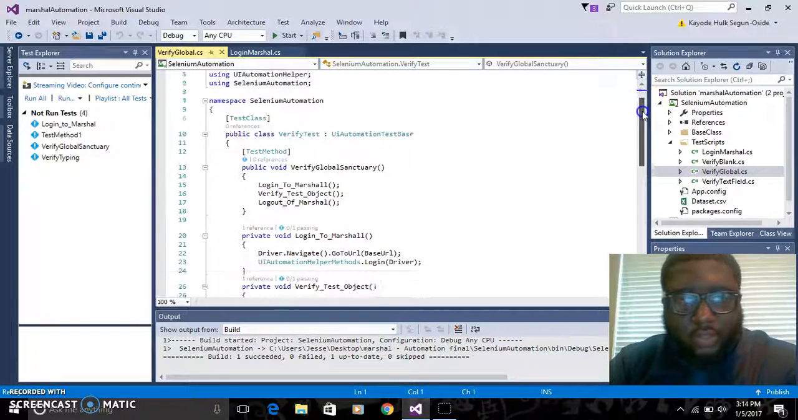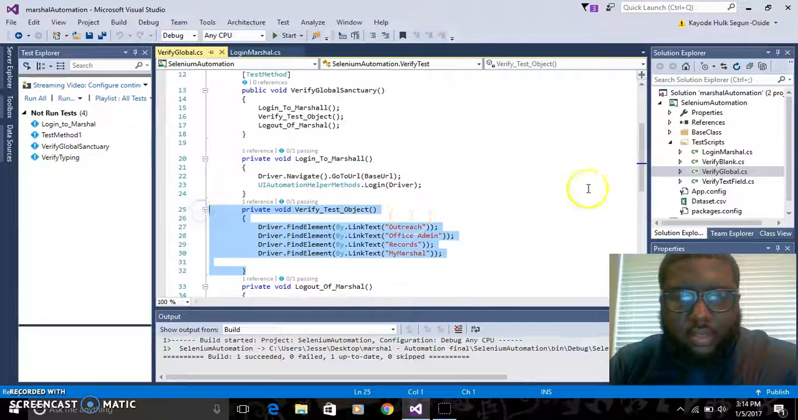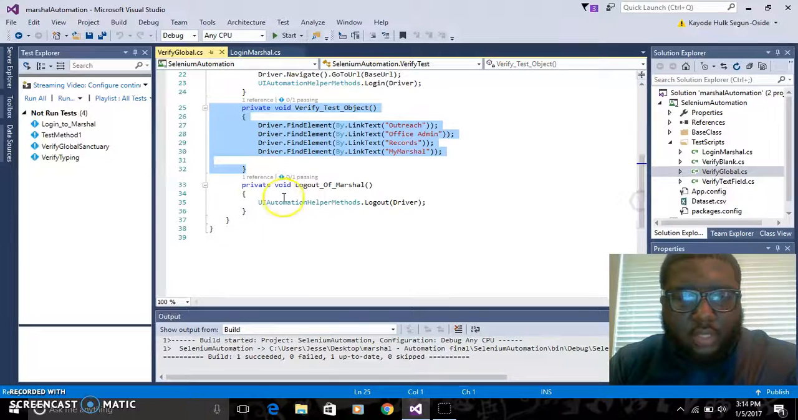Okay, yeah, here's a better example. So this is our table of contents here. The name of the test is Verify Global Sanctuary. It has 3 chapters. The first chapter is Login to Marshall. The second chapter is Verify Test Object. And the third chapter is Log Out of Marshall, right? So the first chapter is here. The second chapter is here. And the third chapter is here.